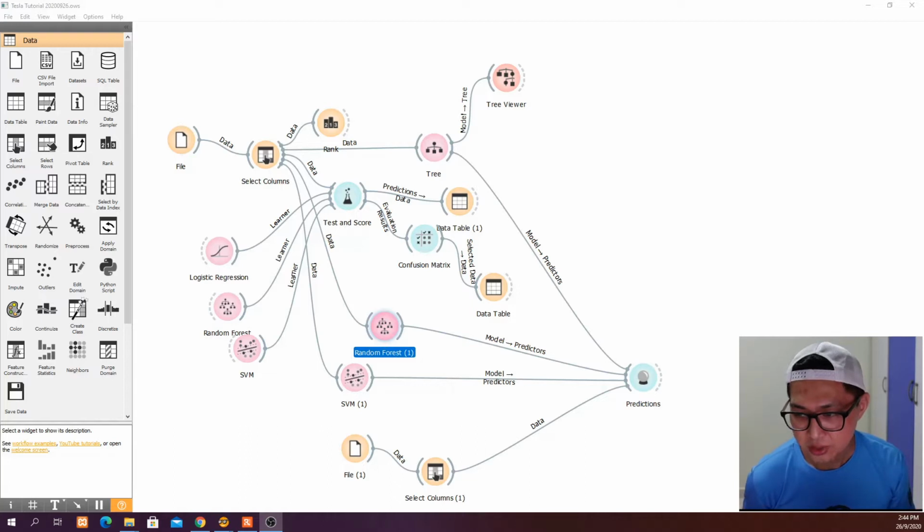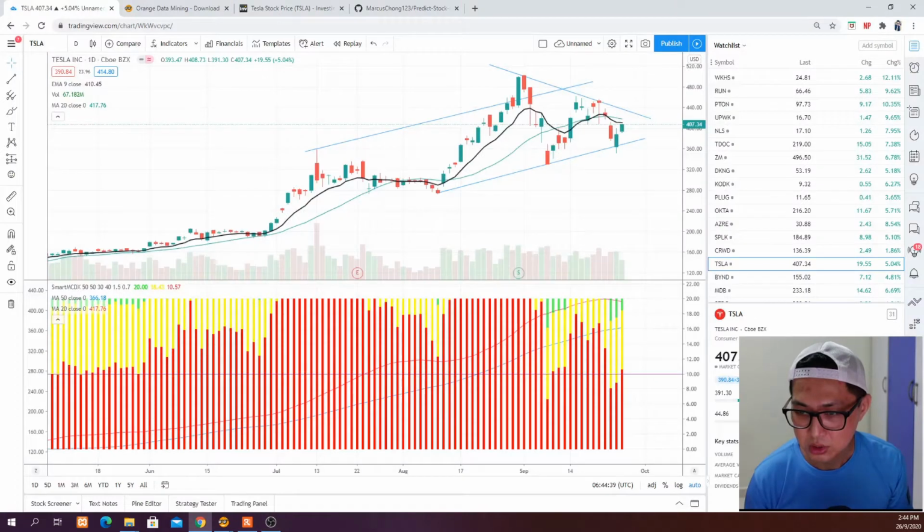So at the end of this tutorial, you will be able to create a flow like this in order to make some predictions. The example that we are going to make today is to predict the share price of Tesla based on some features. So we are going to collect some features from the data, and then we are going to make use of those data to make some predictions.